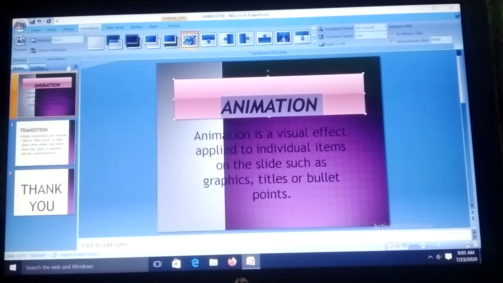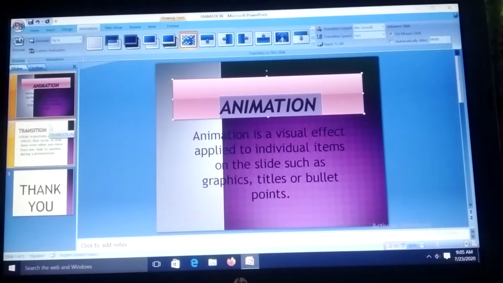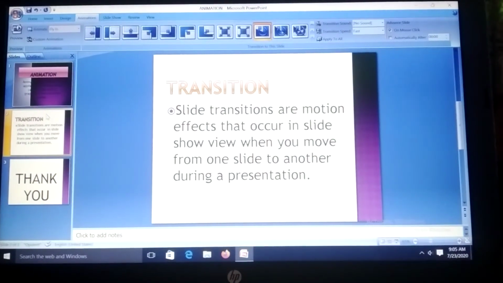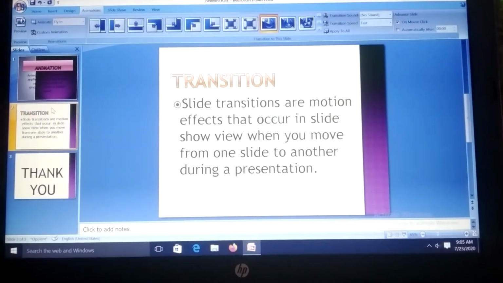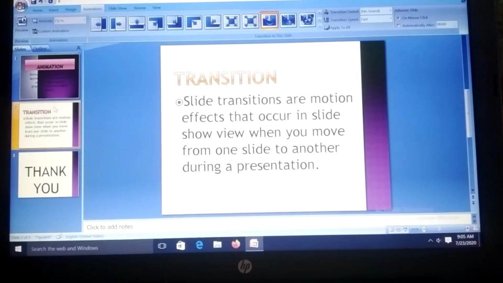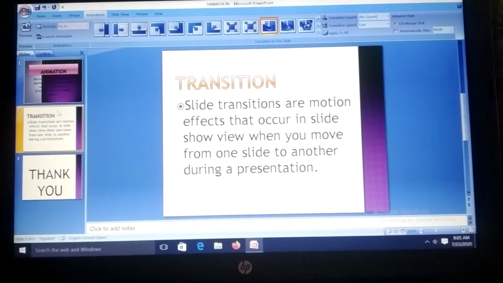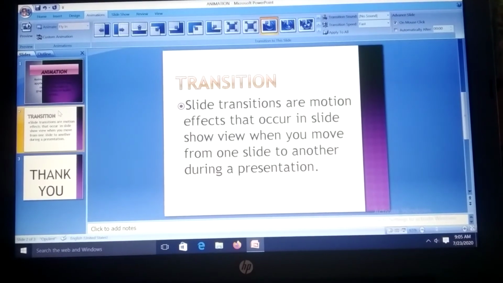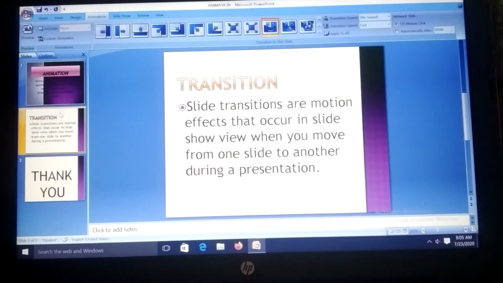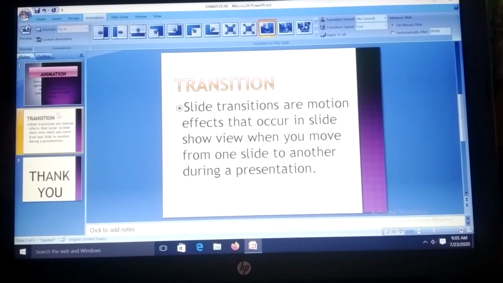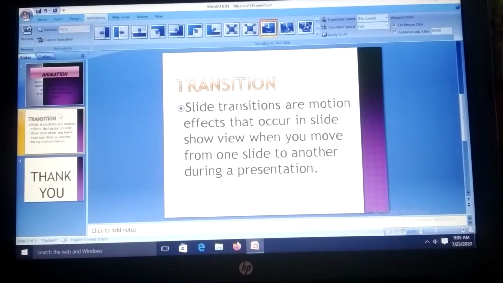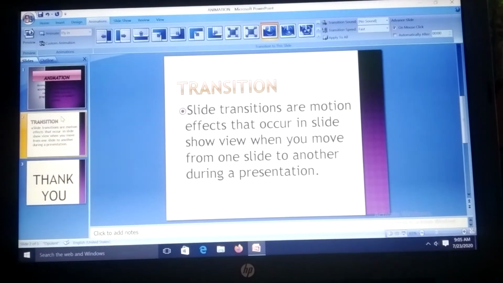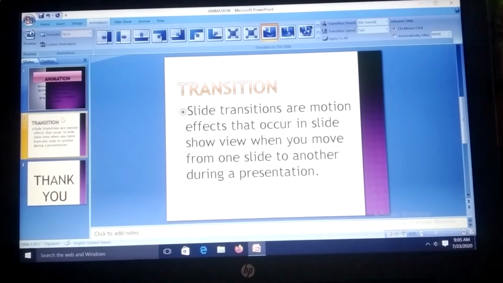Now we need to understand what is transition. Slide transitions are motion effects that occur in slideshow view when you move from one slide to another during a presentation. So what do we mean by transition?